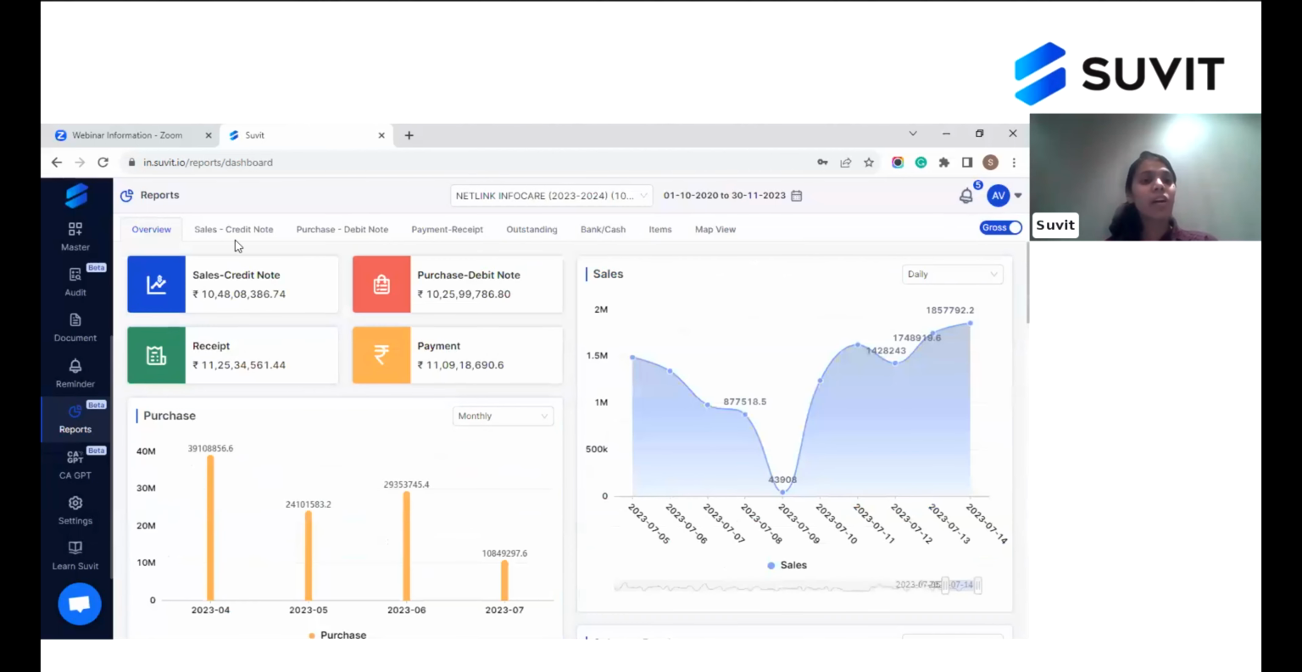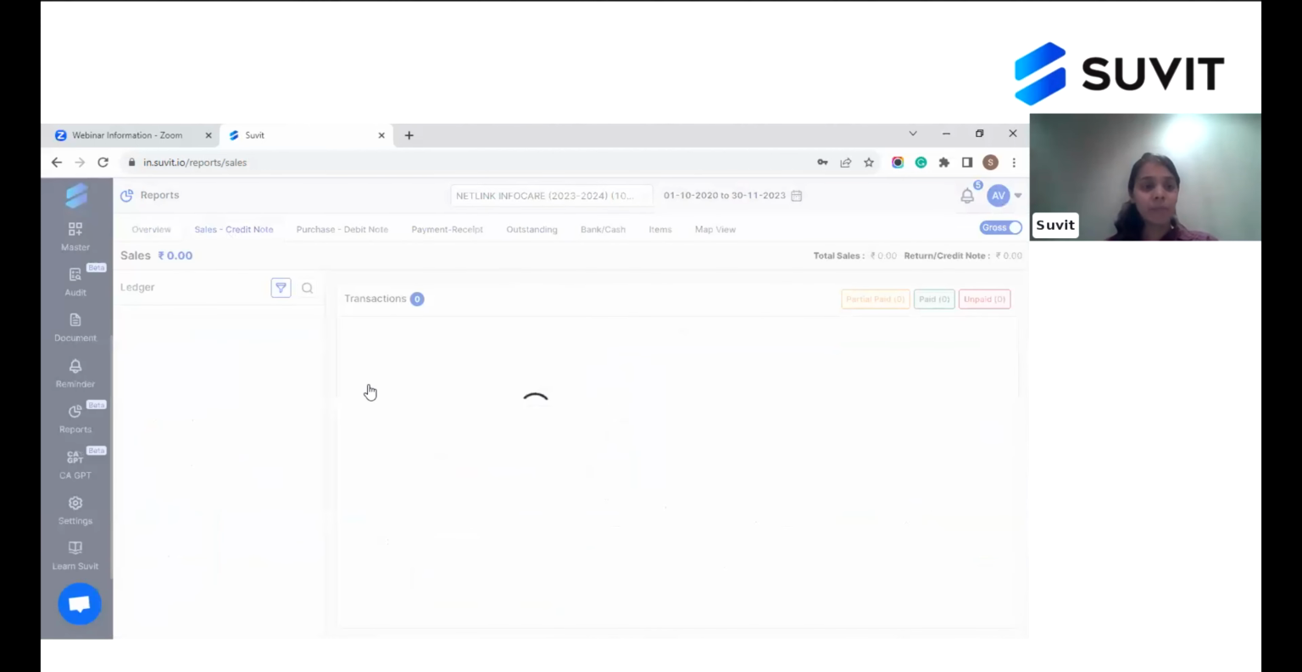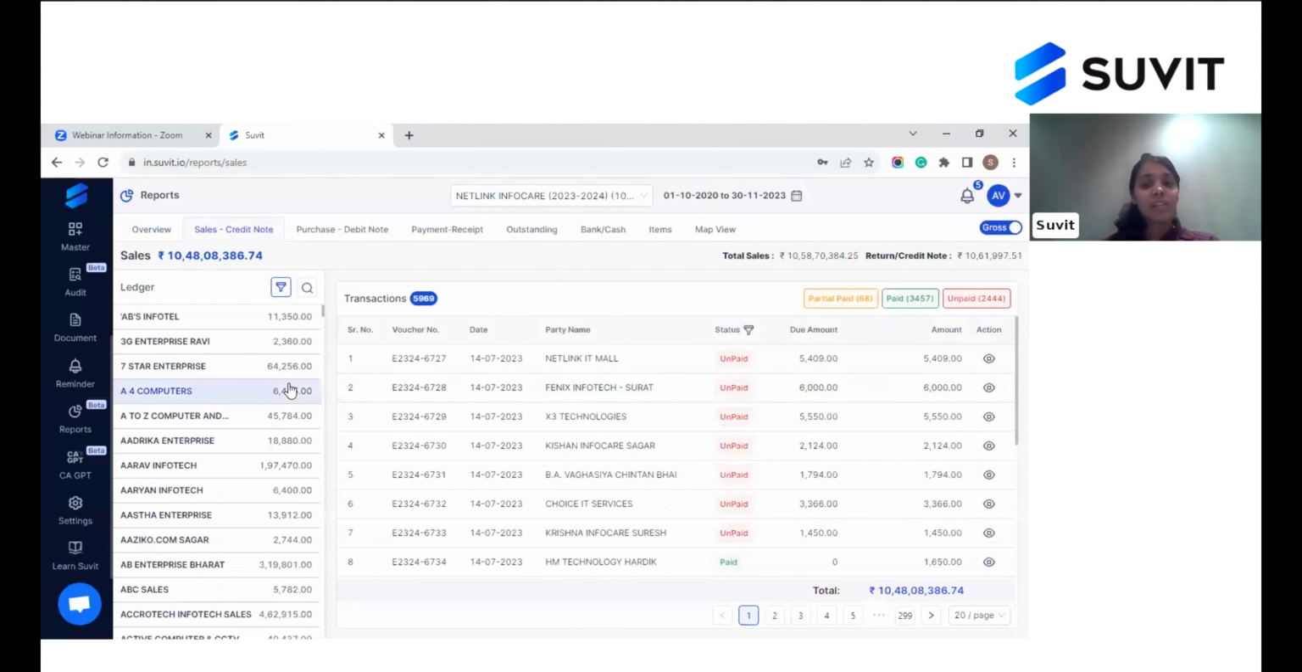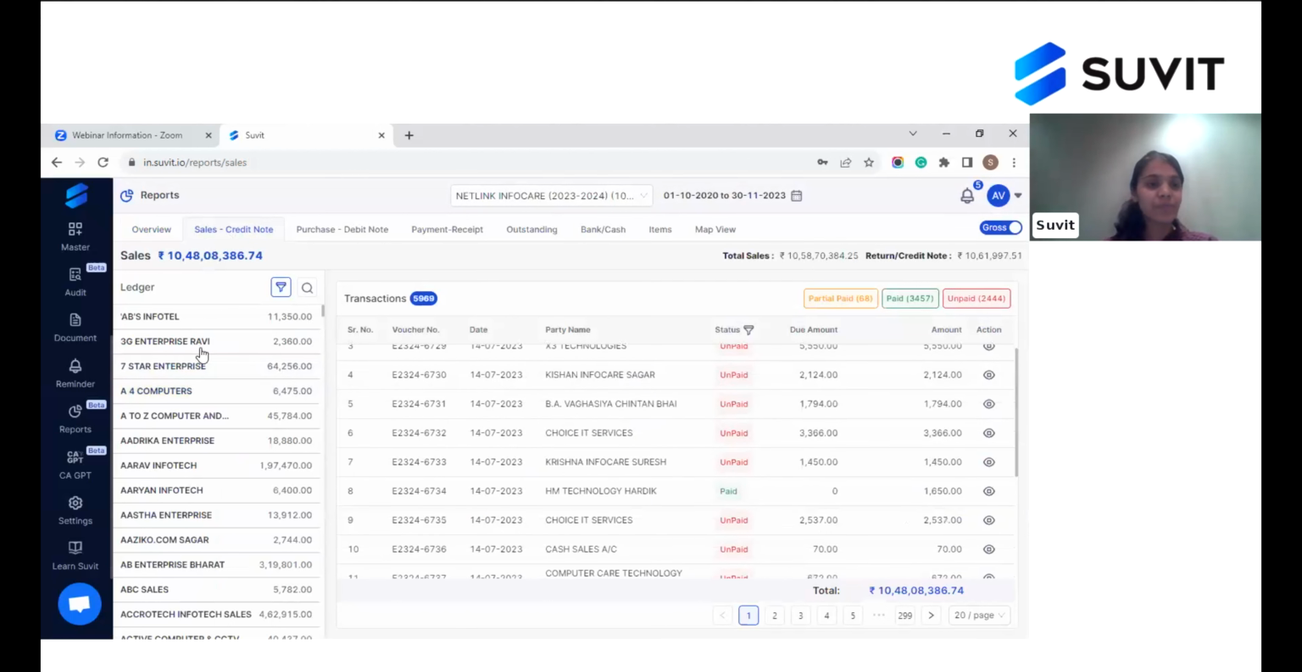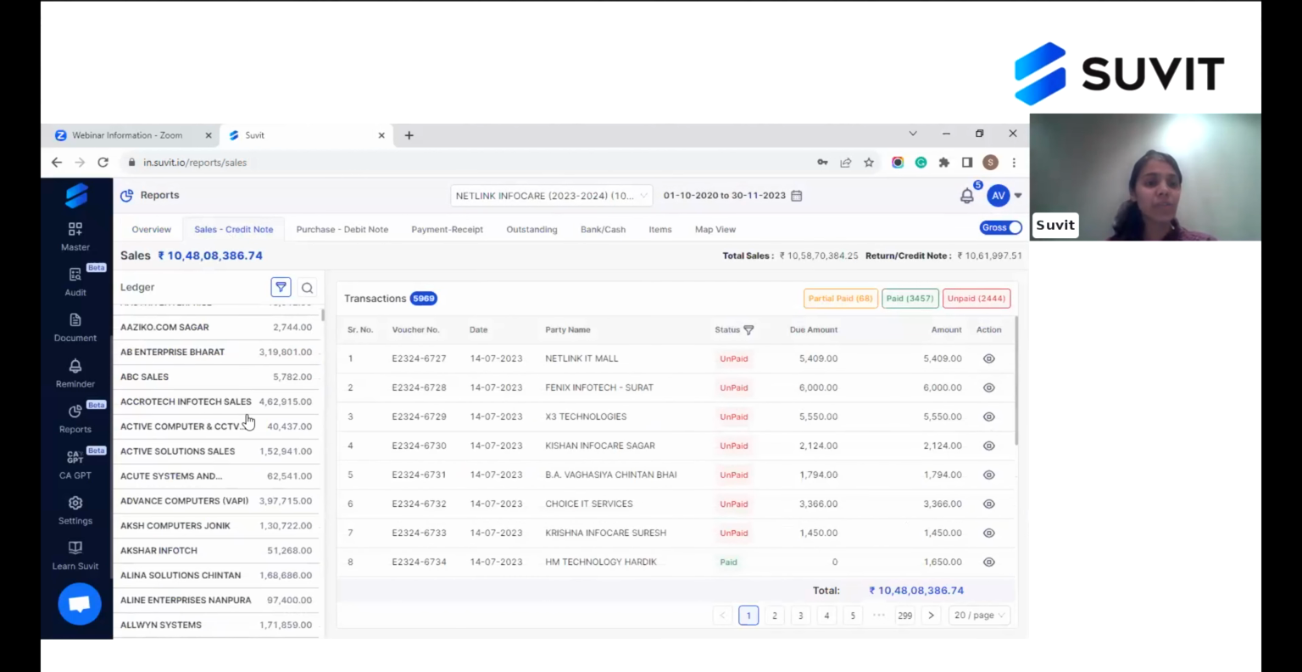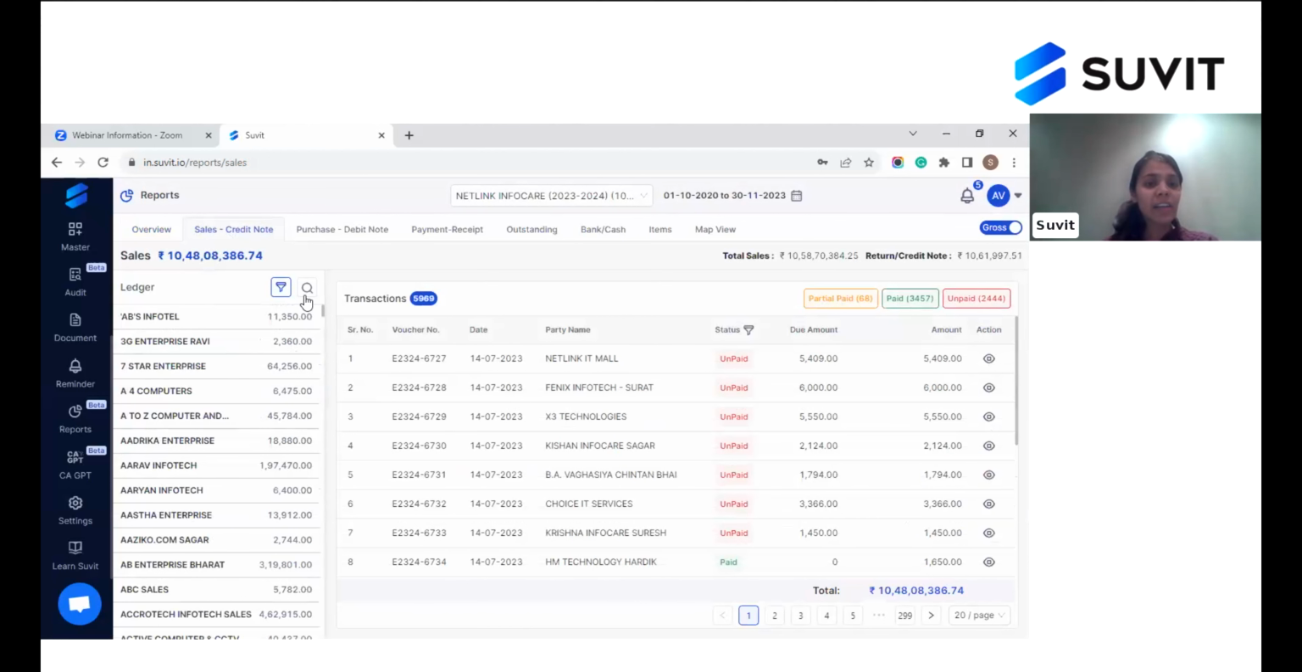Apart from it, we have also given the in-detail report. If you want a single invoice and an in-detail report of sales and purchase, you can see it from here. Here on the left side, you can see all the parties. You can filter by ledger group, voucher type, stock item, stock group, stock category. You can search by party name.